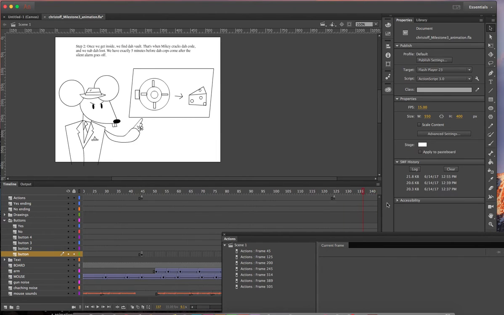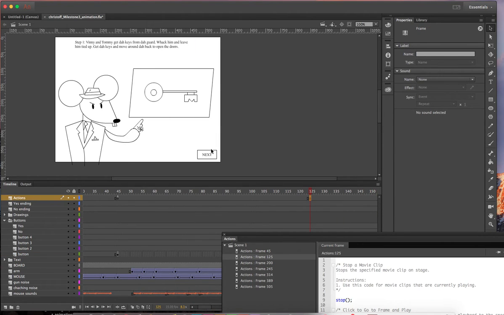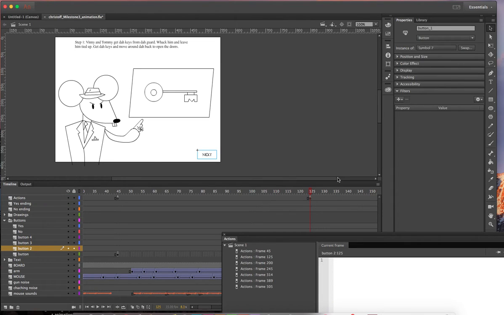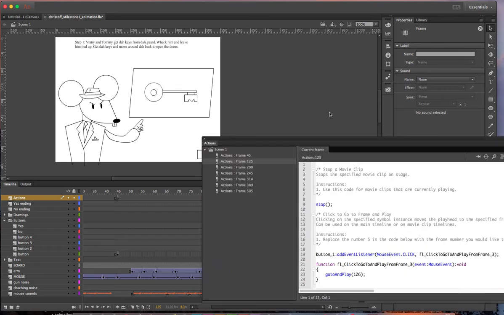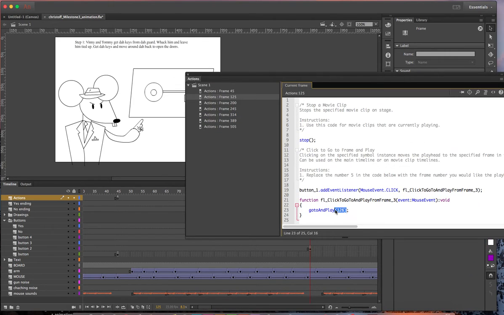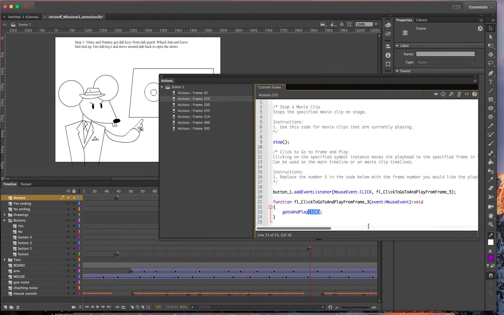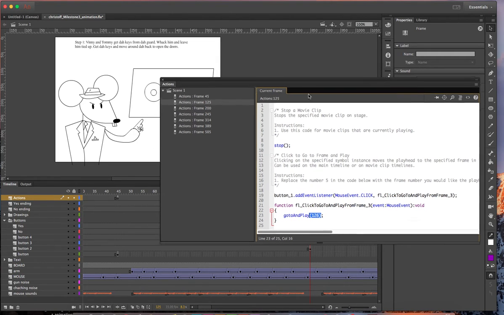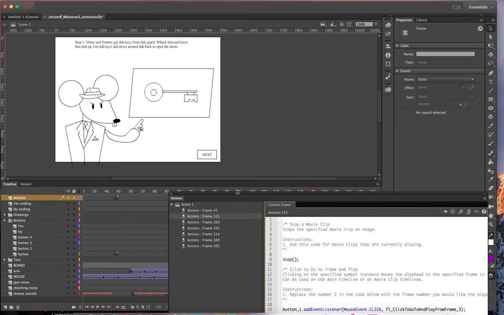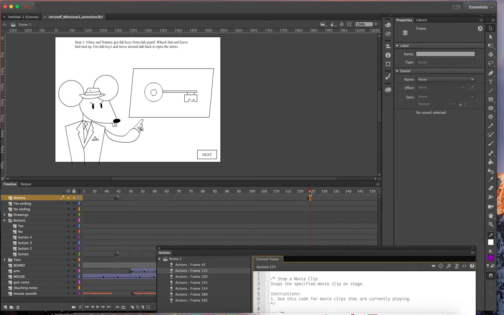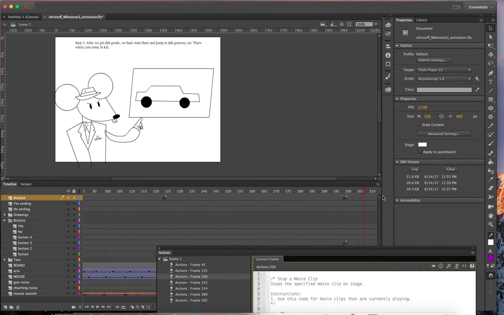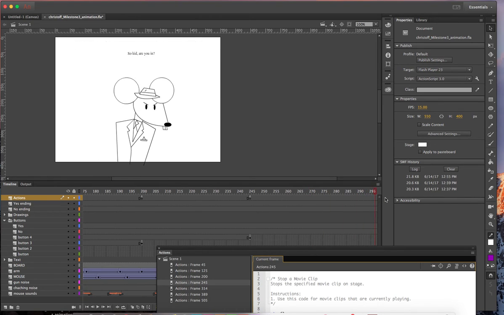Matter of fact, let's go down the line here. We have another button here, button 1, and it should have a new script. It says go to and play frame 126. Since we have another keyframe, we can use the same button instance, which is fine. You might want to create a separate instance, though. It might be better if you did it that way. And these are all the same way.